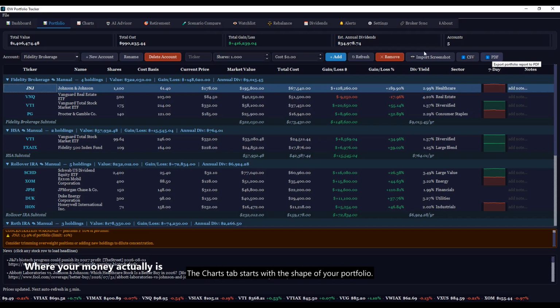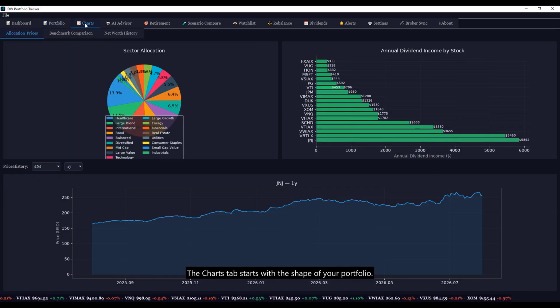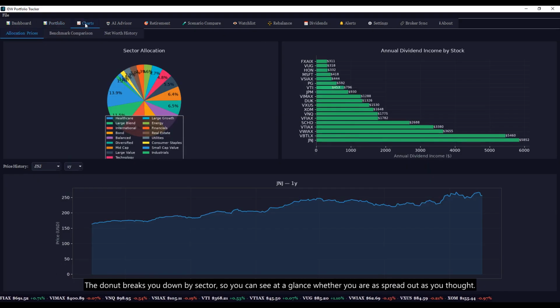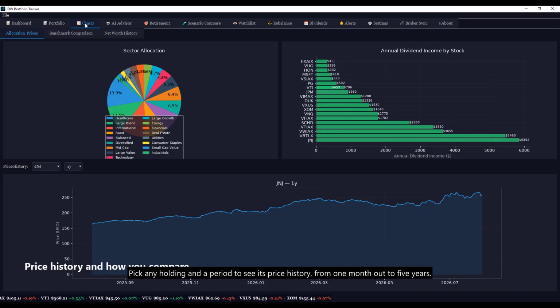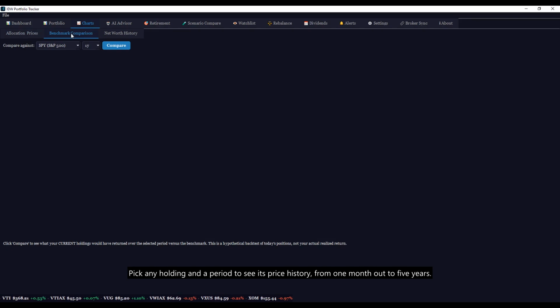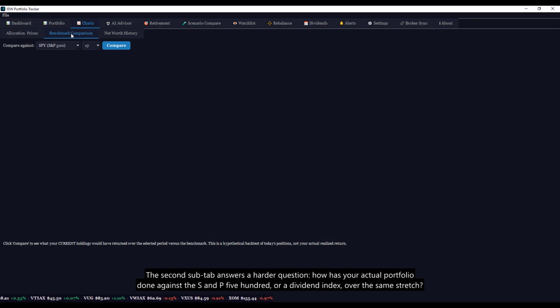The Charts tab starts with the shape of your portfolio. The donut breaks you down by sector, so you can see at a glance whether you are as spread out as you thought. Next to it, a bar for every holding that pays you a dividend, ranked by how much it pays each year. Pick any holding and a period to see its price history, from 1 month out to 5 years. The second subtab answers a harder question.